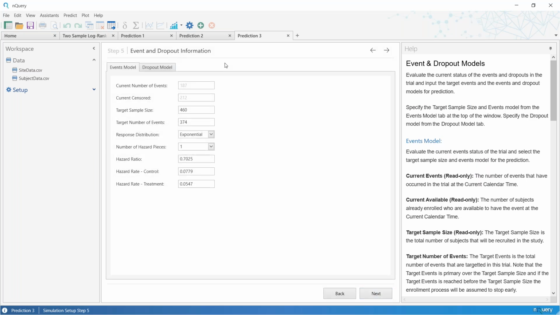The event and dropout information is pretty much the same as we saw for the pre-trial case, except that these values of hazard ratio, the hazard rates for the event and dropout process, are based on modeling, on fitting to the actual subject level data provided. And so you can see that this is the best fit if we assume 2 exponential processes for the control and treatment group. But you can also have access to the Weibull process. If you want to use a Weibull model, we have the Weibull fit here.